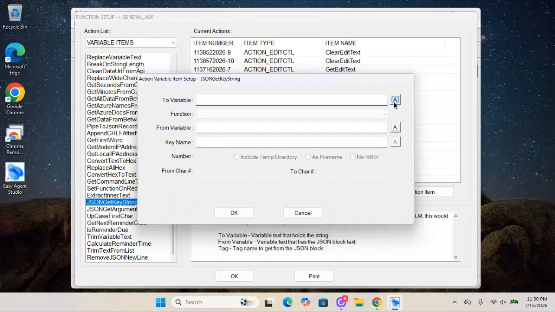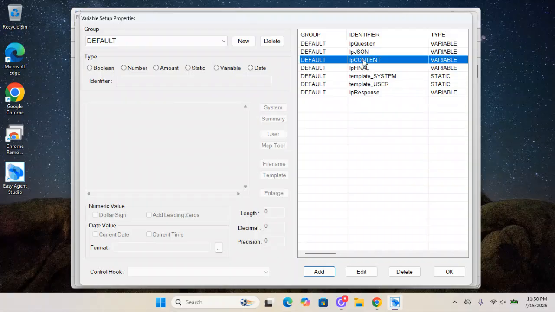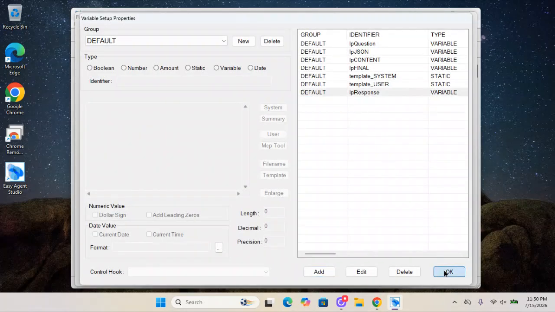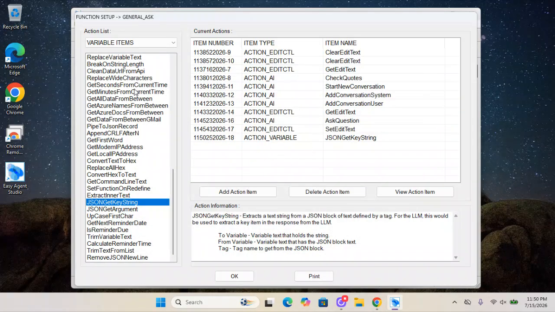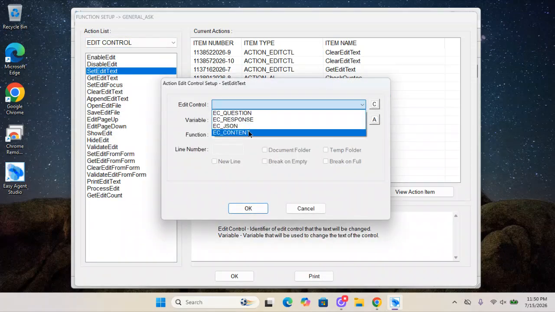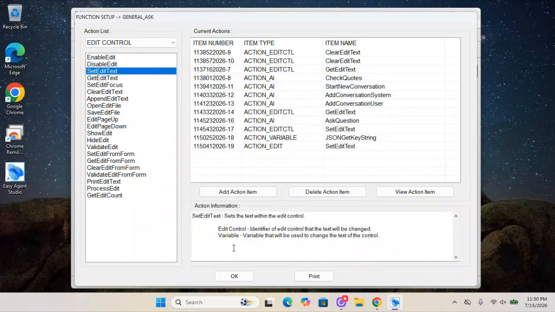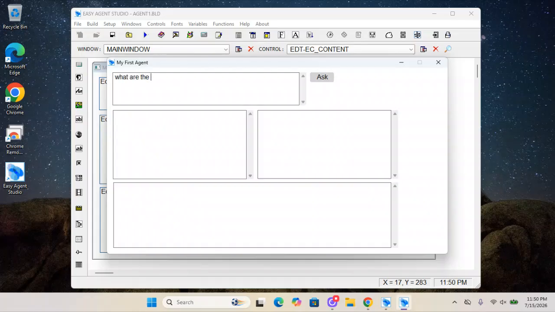So the two variable is going to be LP content, and the from variable is the response. Remember, we got that coming back from the LLM. And then the key name is content. And we're going to hit OK. Now that we've got that data, we're going to go back over to our edit control and do set edit text to the EC content from the LP content. And let's see what we get. Then we're going to hit OK. We'll do build. We're going to say, what are the colors of the rainbow? We're going to hit ask.